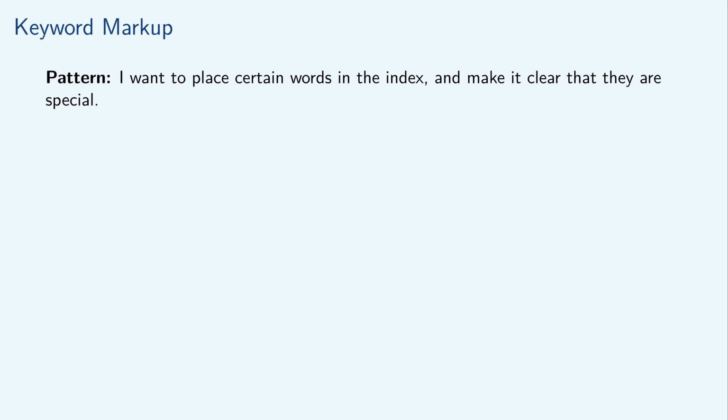In this particular case, I want to make it clear that certain words are technical terms and make them stand out in the text so that they're not confused with ordinary English words. So that the reader will know that they have a special purpose and hopefully try to learn what that purpose is. I want them to stand out, but I also want them to get into the index so that when the reader sees a word stand out, they know that they can look it up in the index.